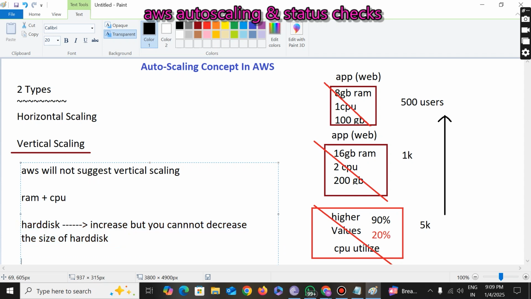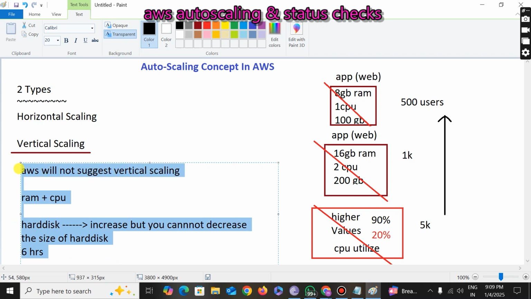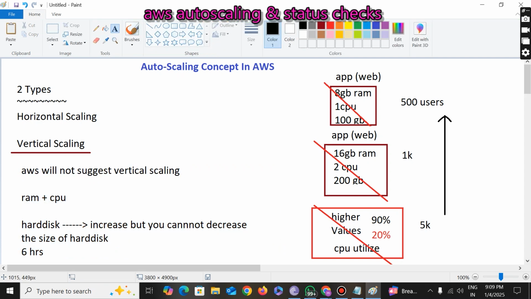And after increasing the size of the hard disk, if you want to increase it again, you need to wait at least 6 hours. So this is the major drawback in this vertical scaling. That's the reason AWS is not recommending to use this vertical scaling. So this is the disadvantage of vertical scaling.